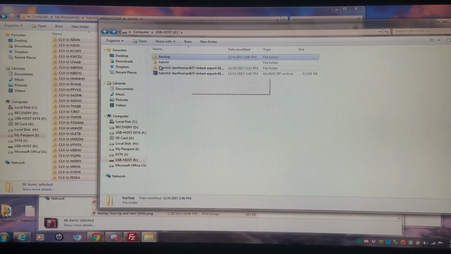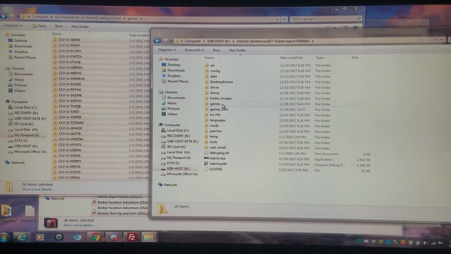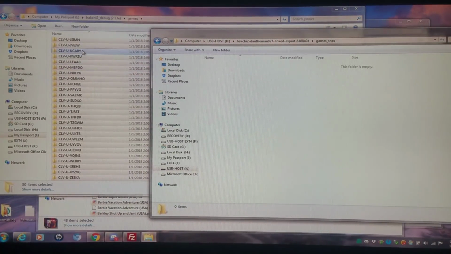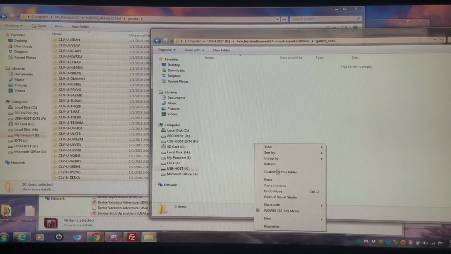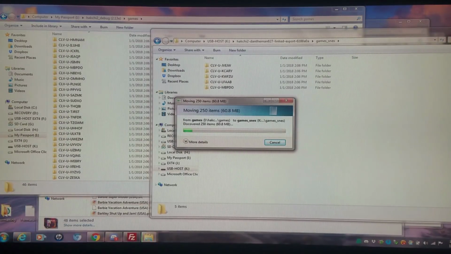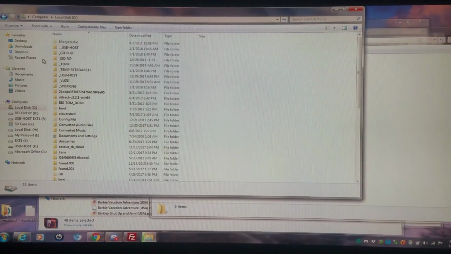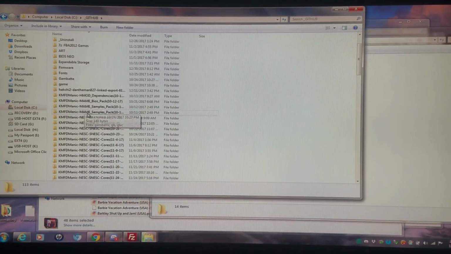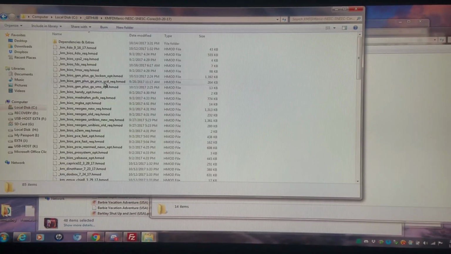Then I'm going into this Dandaman linked export, which is also my core set. Going to my games SNES folder, and I'm going to cut and paste all these games right to there. And then I'm going to go to my core set from 1118 again.